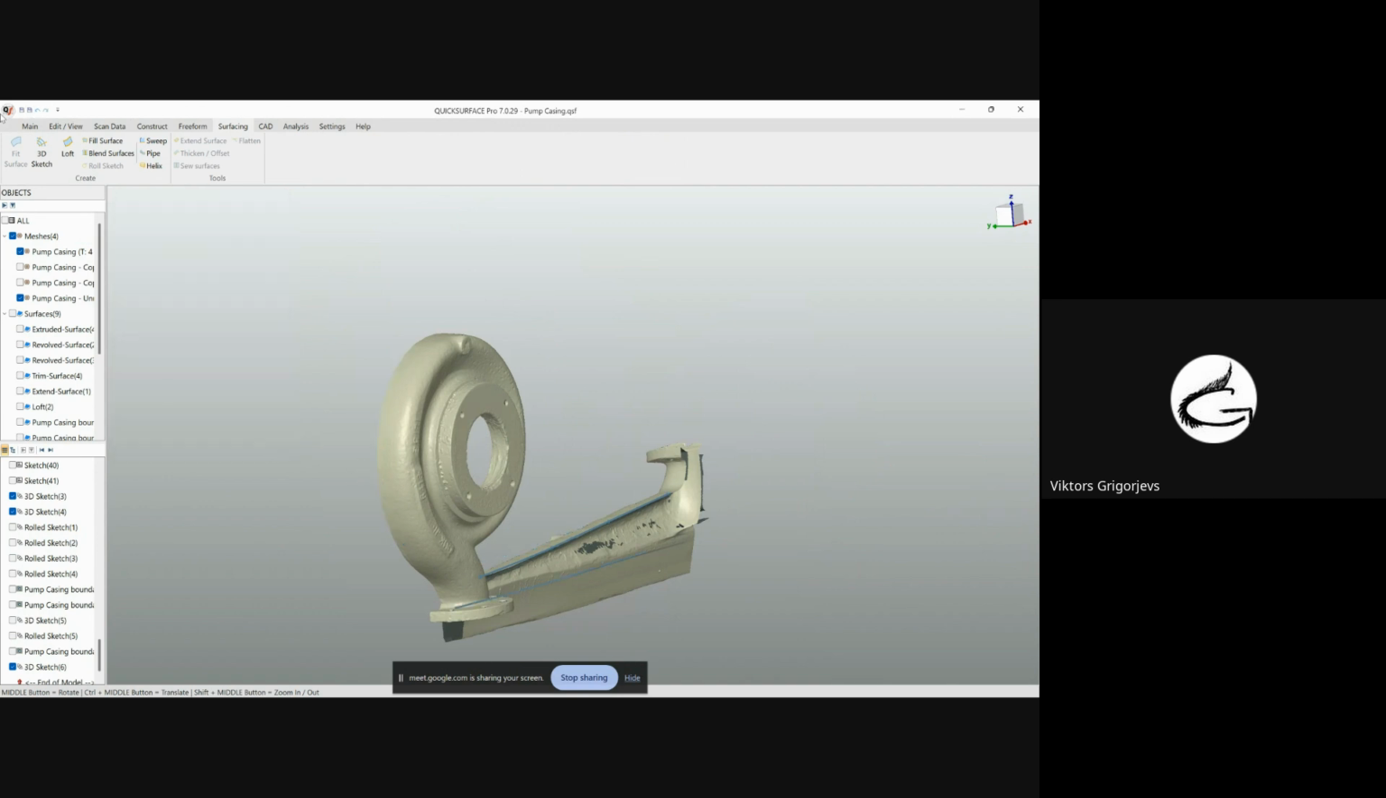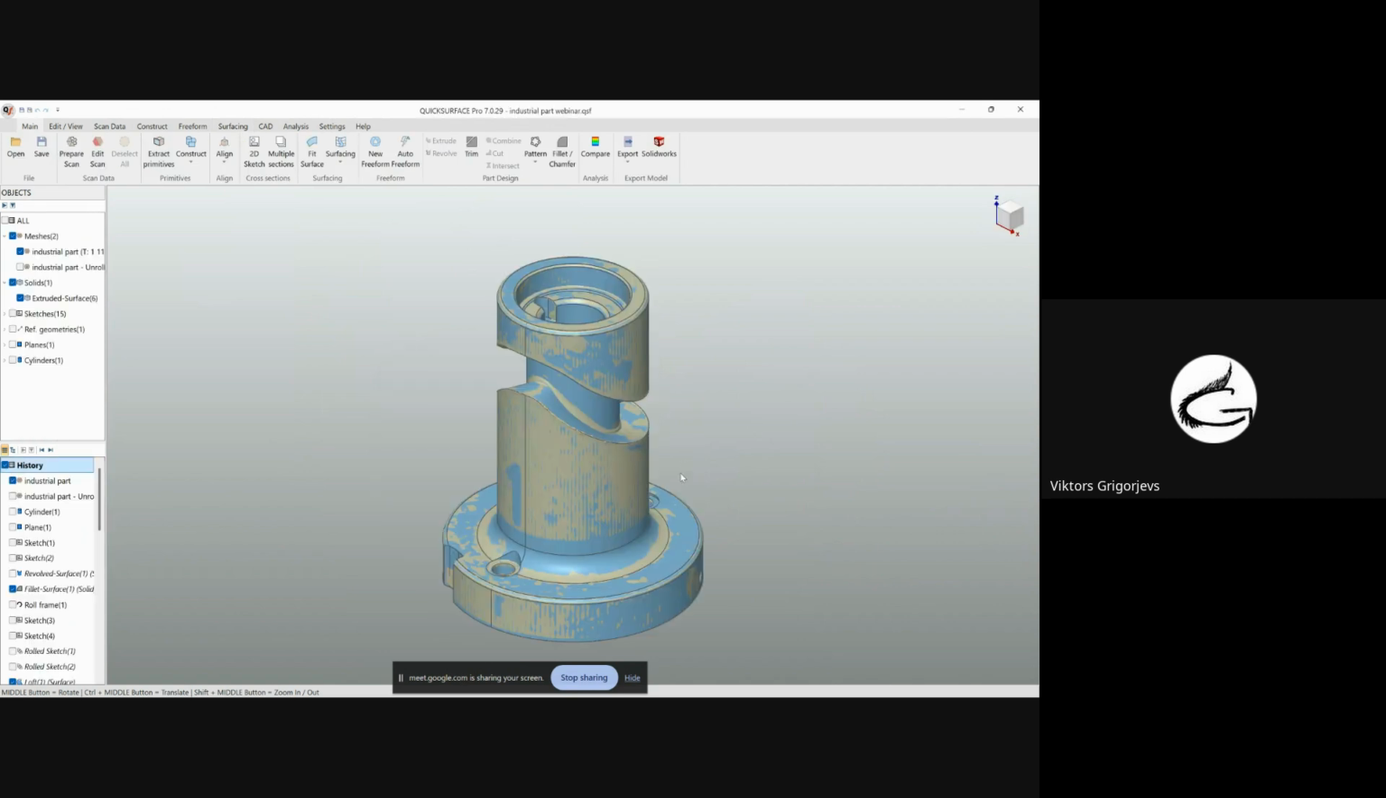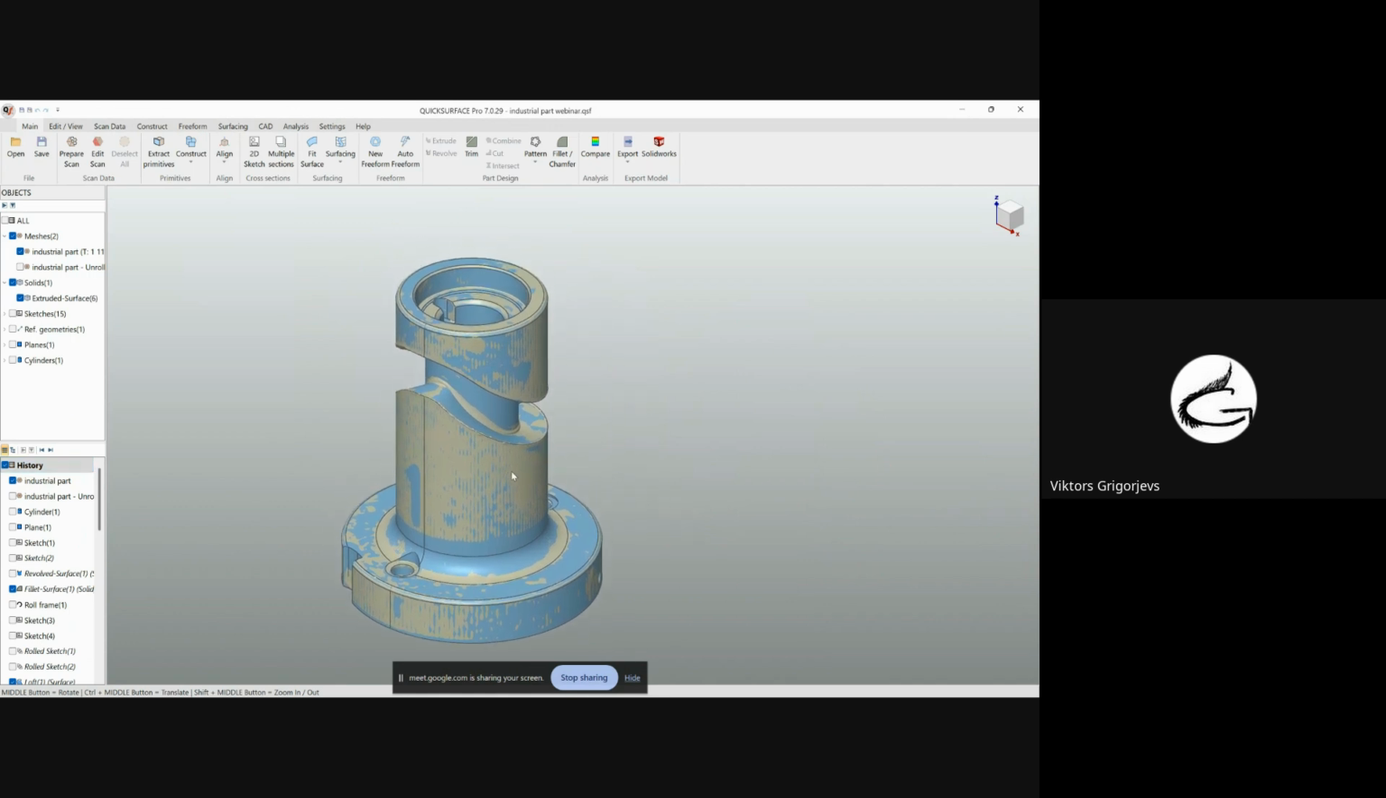So this was another example, and coming back to our main part of today. So yeah, we are back here. If anyone has any questions or anything.